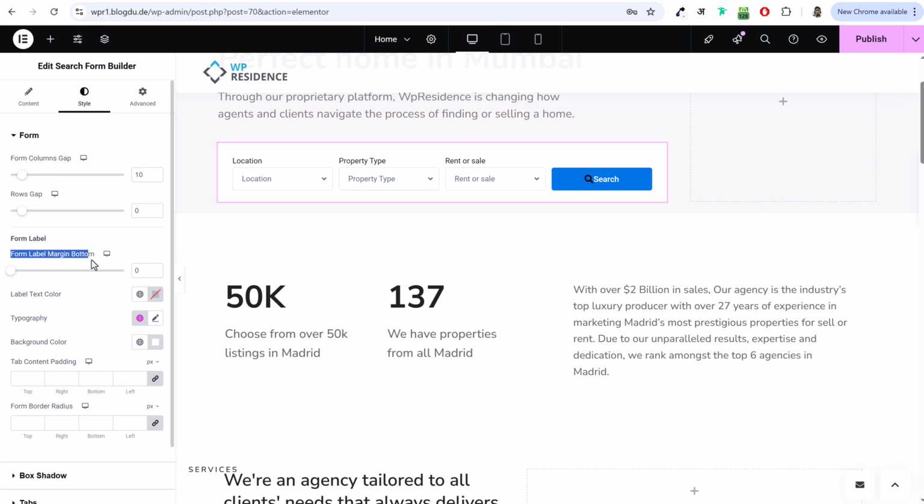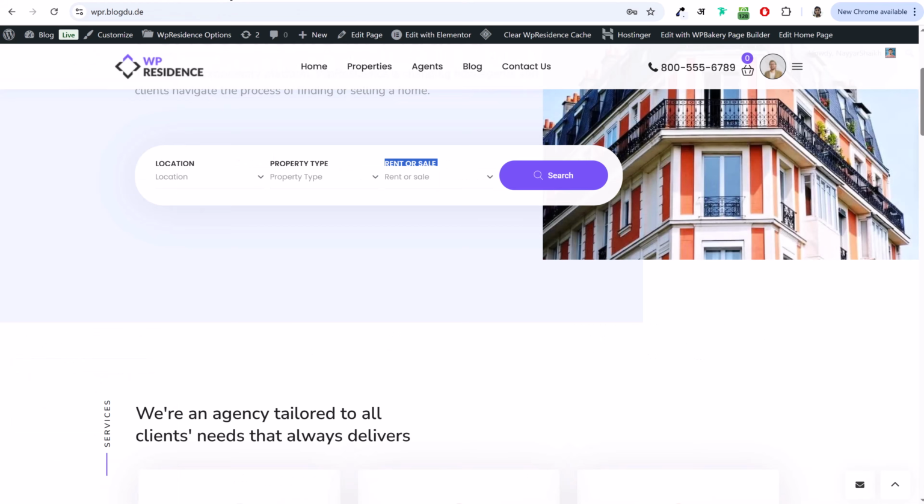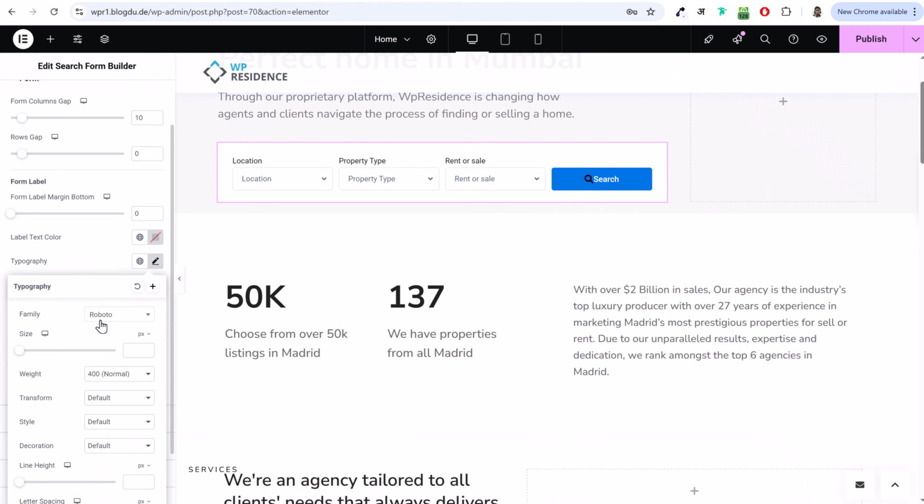Then after that, let's see what we have next. Labels related settings. So label text color and all. Text color is black, which is good. Don't need to change it, but typography, we can make some changes. Now for this one, I'll make it Poppins. So select for this option, Poppins.